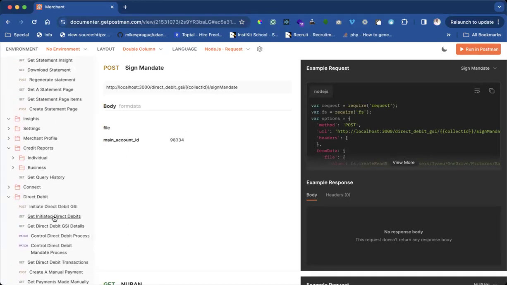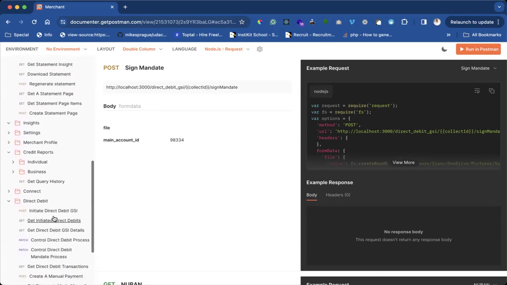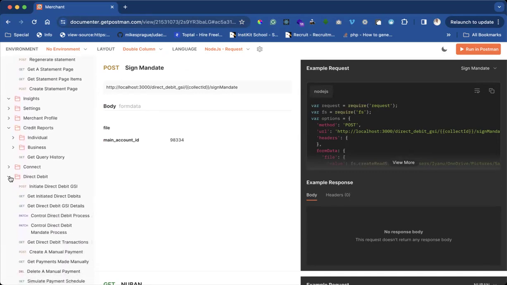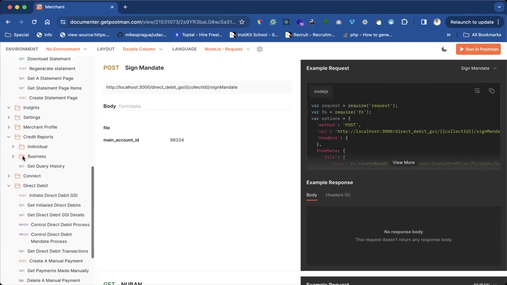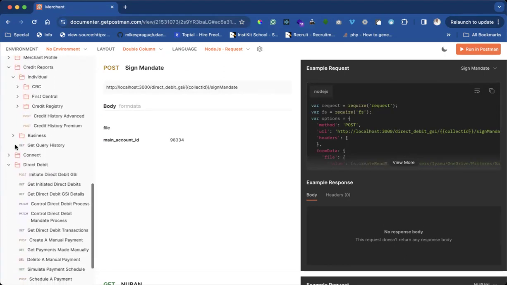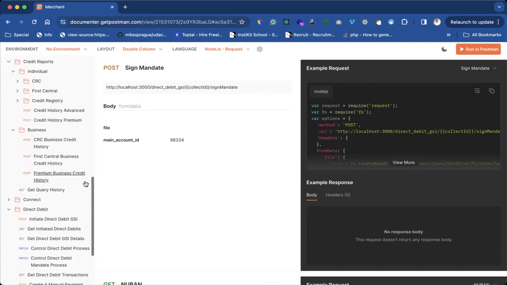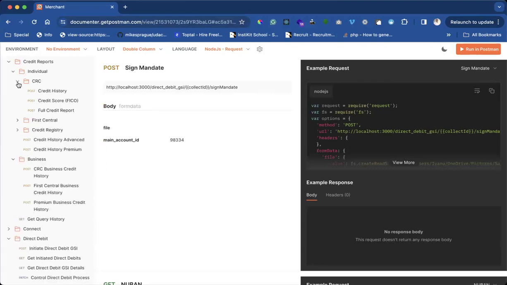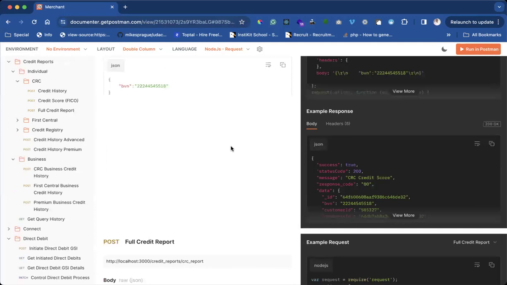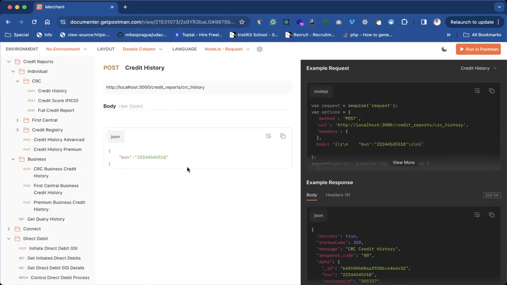Regarding our last product here, after connect, we have what we call credit report. So if you can see my screen, I know you can see it. Our credit report system goes with all the credit bureaus that we have in the country, from First Central to CRC, for both businesses and individuals. So for the individual, we have CRC. Under CRC, we have credit history, which is just passing the basic credit history. We have credit score, FICO, and the full credit report.